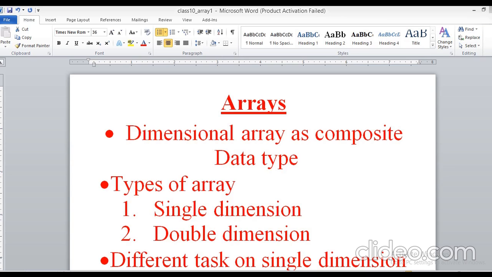When we store different values of the same data type in a single variable, that is called the array. In simple language, you can say that when we store multiple values in a single variable, that is called an array. Array is known as a composite data type because in an array we can store similar or different data under a single declaration. Just for example, in a class we can take a different data type.